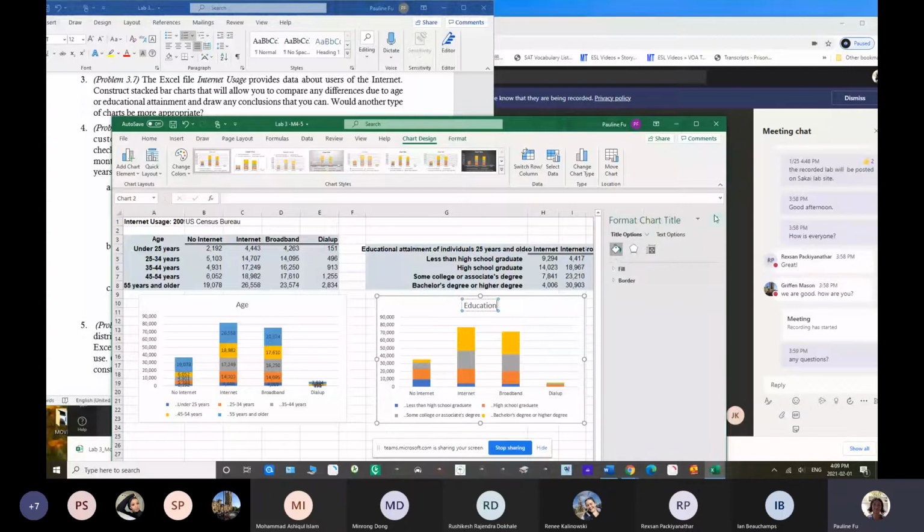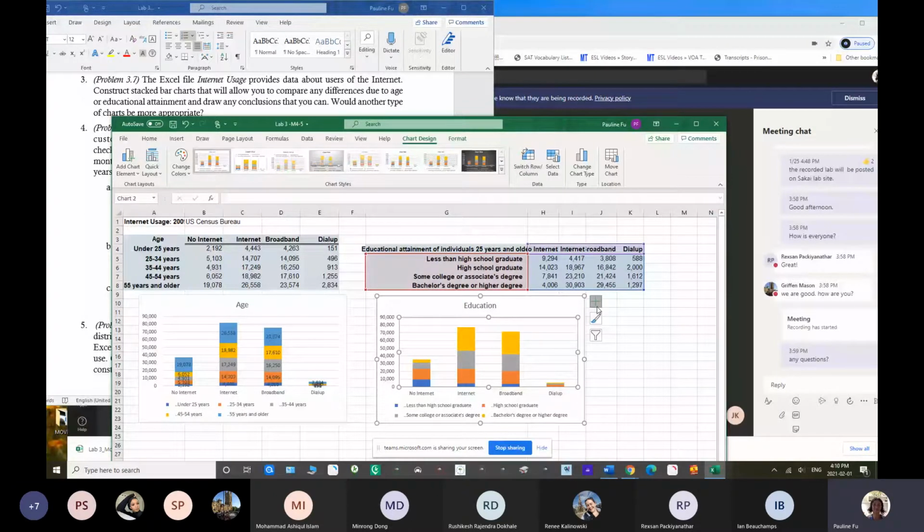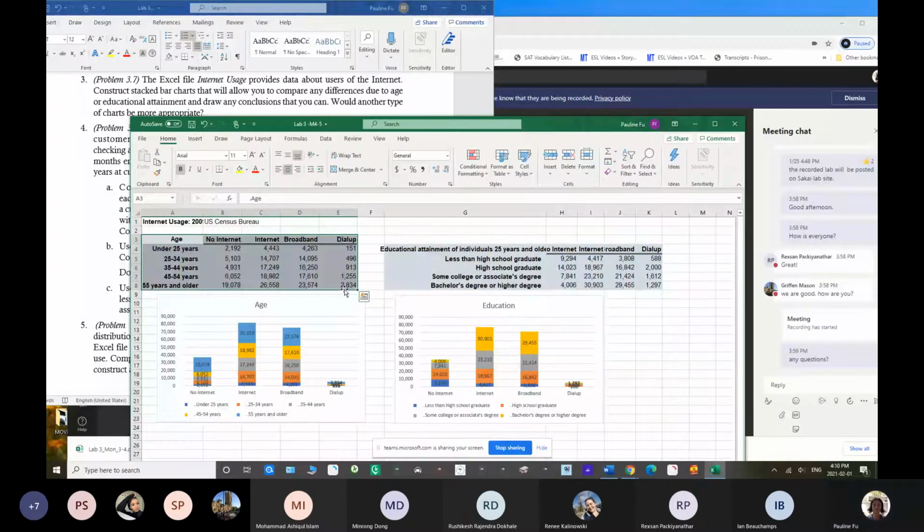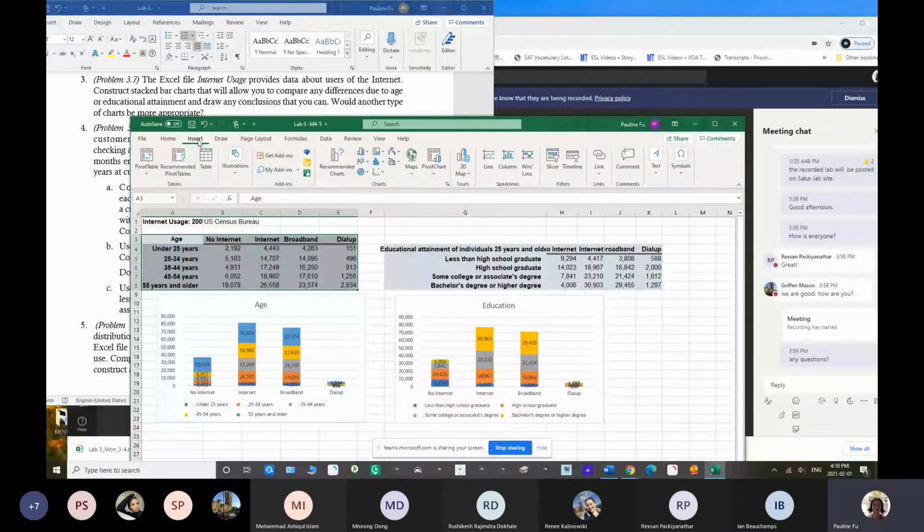Okay, and then you can select quick data label. Would any other chart be more appropriate? So let's try some other charts. Let's do age group by selecting A3 to E8, then insert. Let's choose the pie chart.